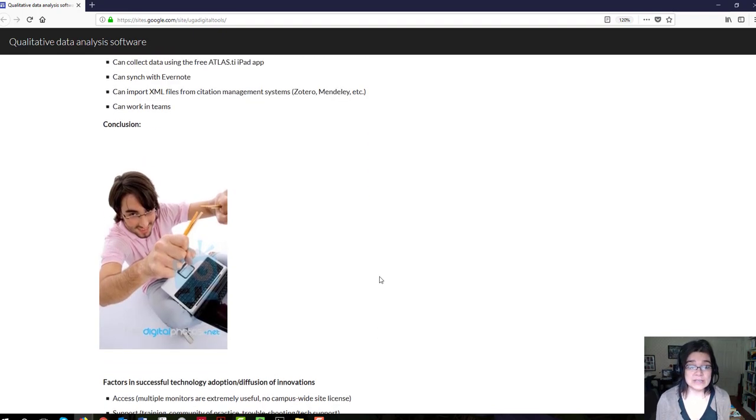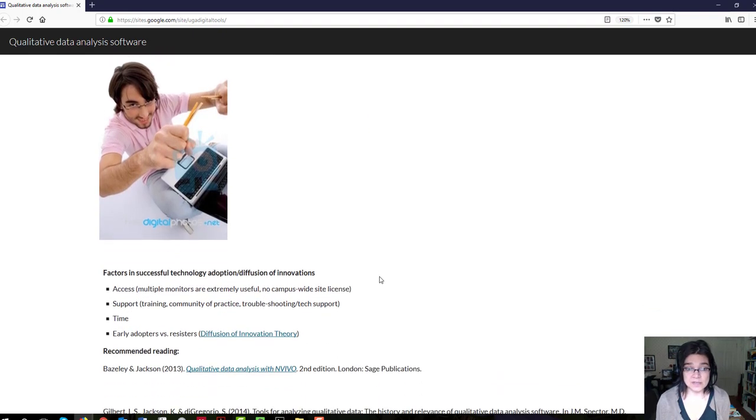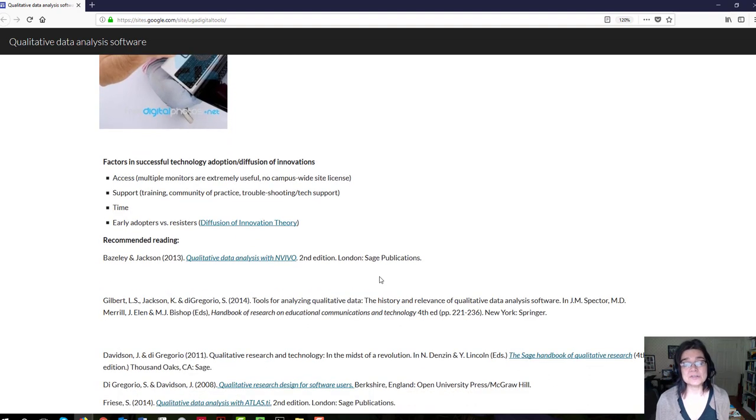So in conclusion, I would argue that you should be using software, but there are some factors that may affect whether or not you decide to do that. Access: you do have a site license, but if you didn't, you might not. But we do here at Georgia now. And also, I always recommend using more than one monitor because these software packages are complex and you're going to want to be able to move things to different monitors. Hopefully, you feel like you have enough support here at Georgia.